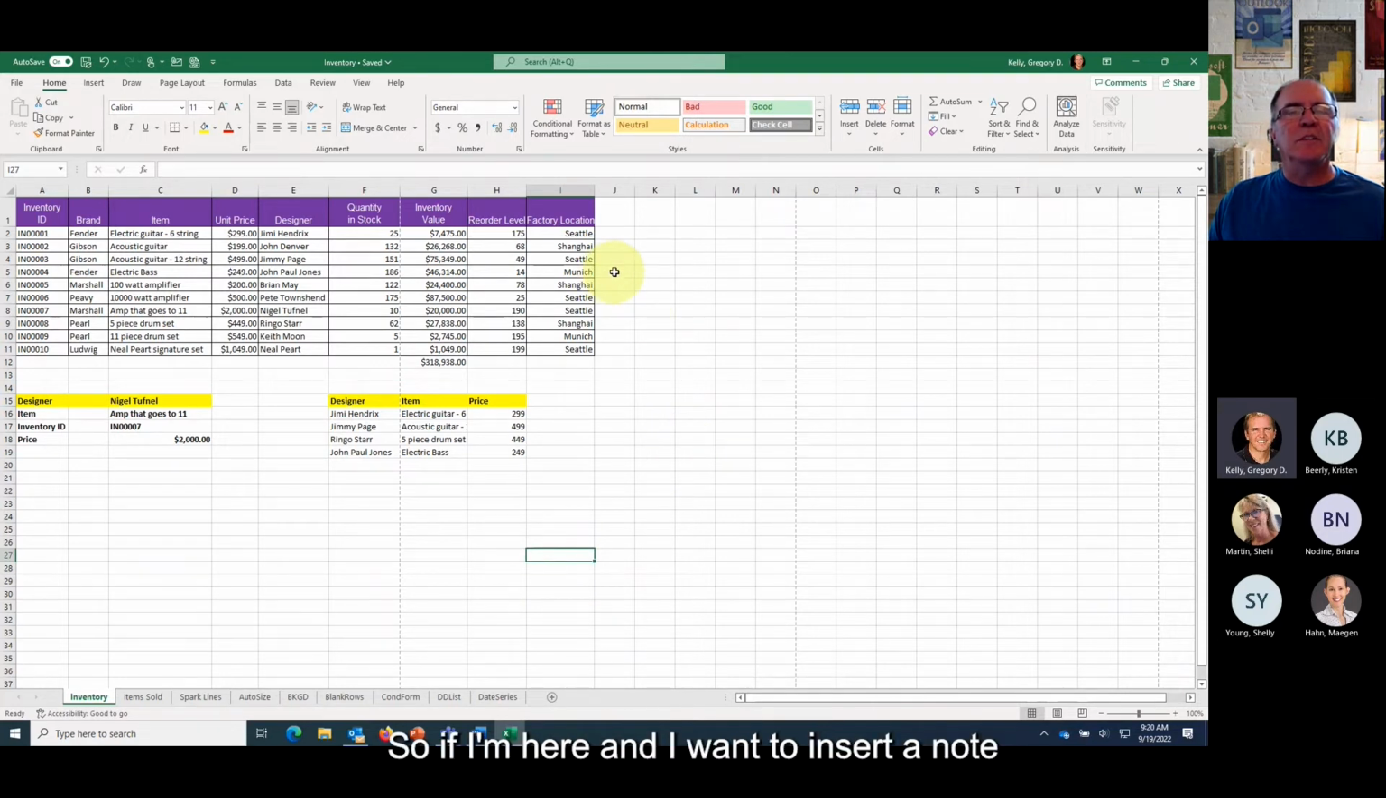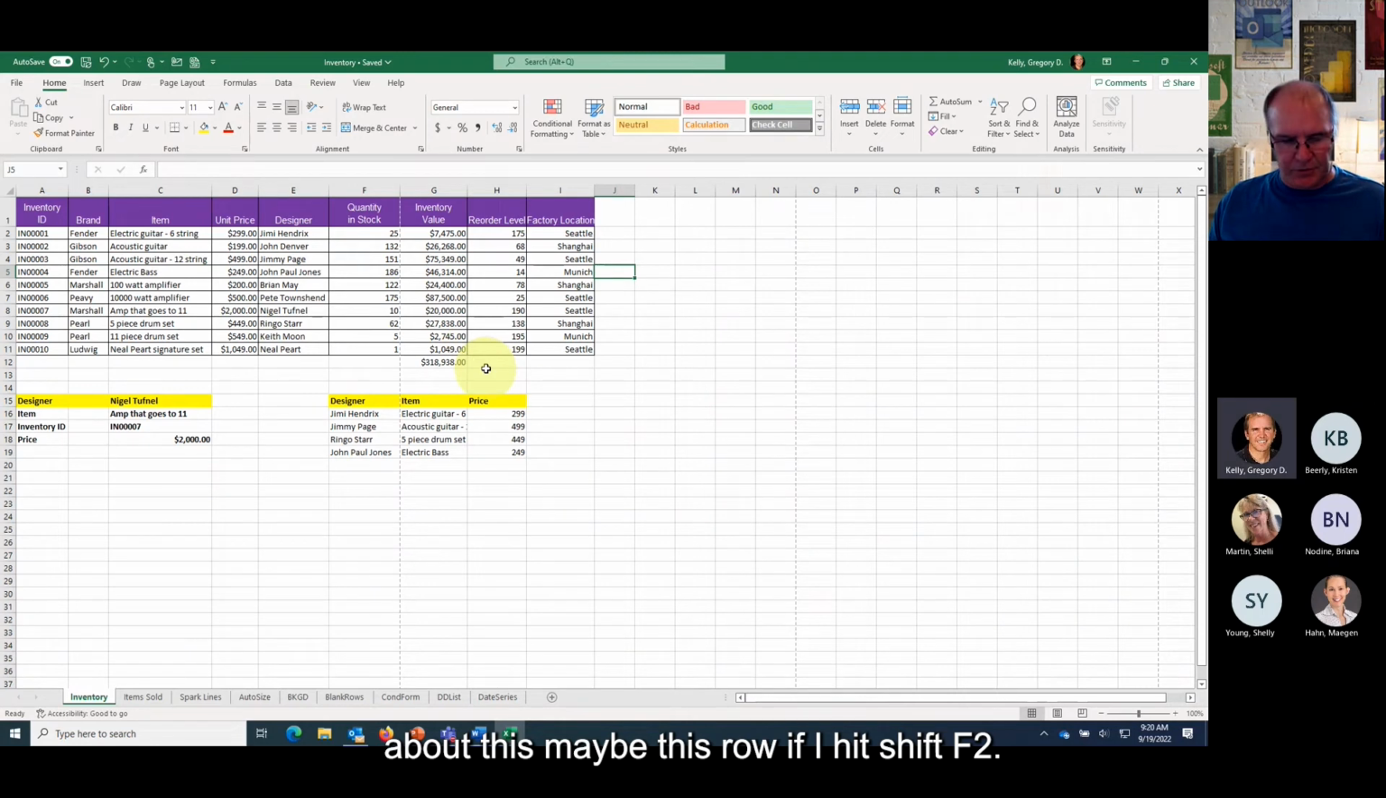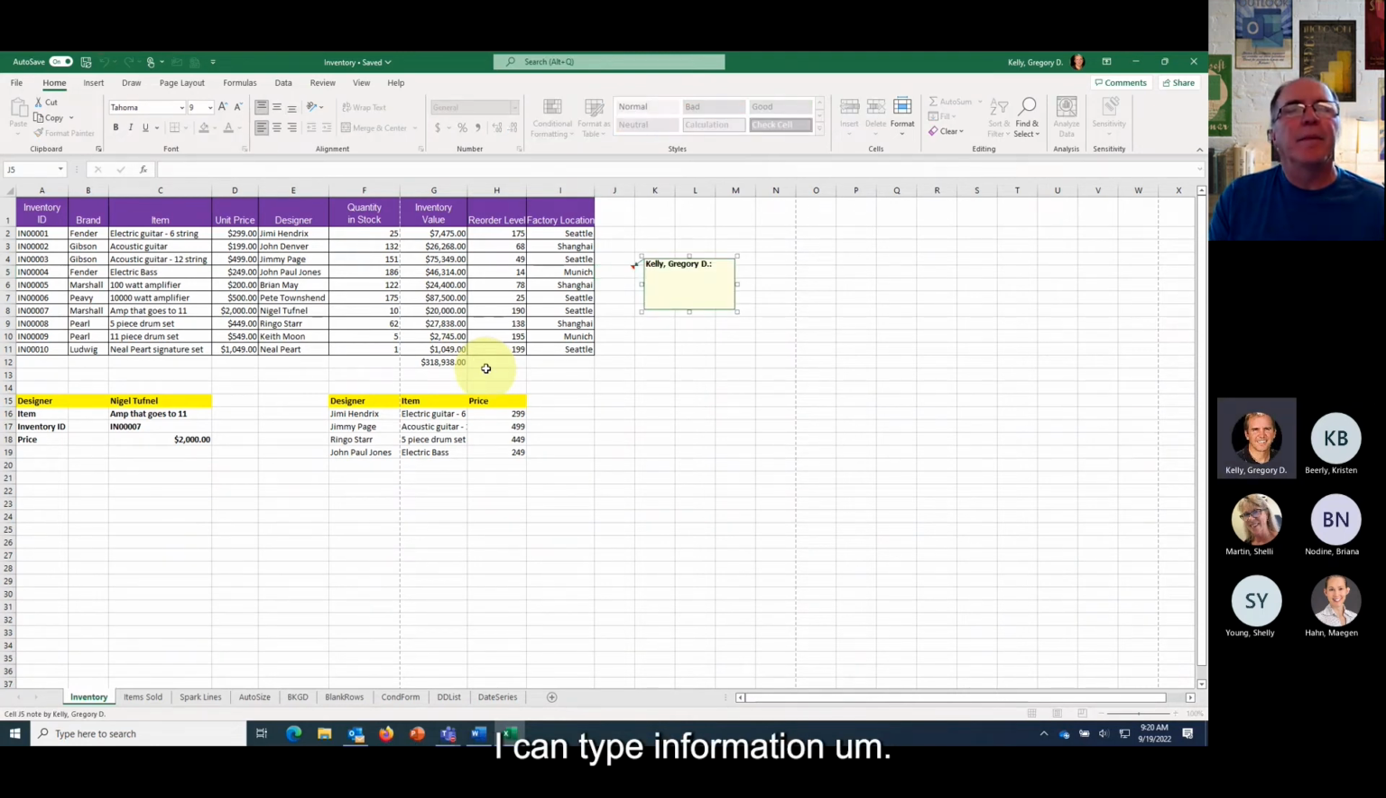So if I'm here and I want to insert a note about this, maybe this row, if I hit Shift F2, I can type information like what's going on in Munich. Okay. All right, that's enough about that.